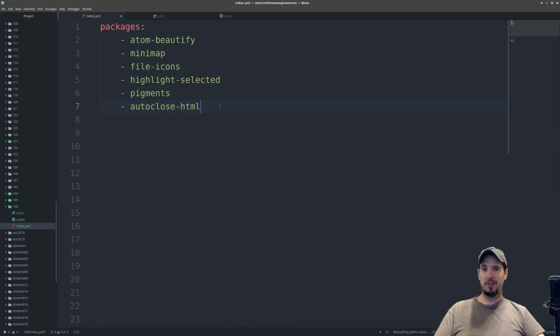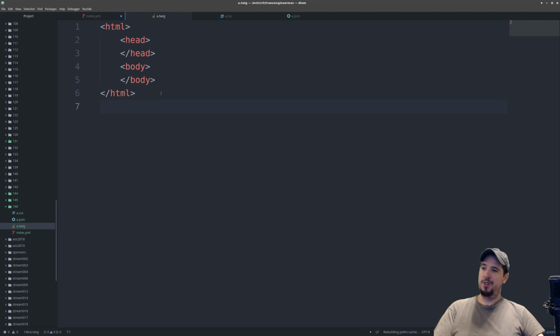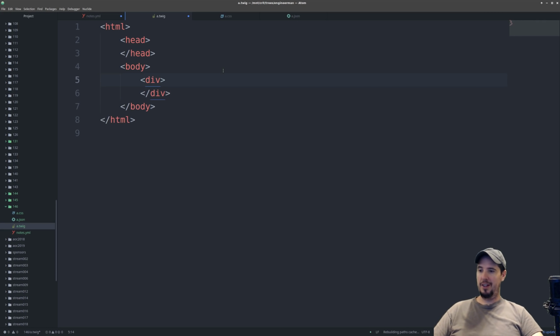Next package is AutoClose HTML, and this probably should have been a core Atom package because it's a major quality of life improvement. And for anyone that works a lot with HTML, this is an essential package. And basically the way it works is, say you wanted to add a new element inside body called div. As soon as you close this, it's going to add the ending div tag automatically. Without this package, it just does nothing, and you'd have to actually close it yourself. And this really makes writing HTML a lot easier because you could just keep creating elements as fast as you can type.